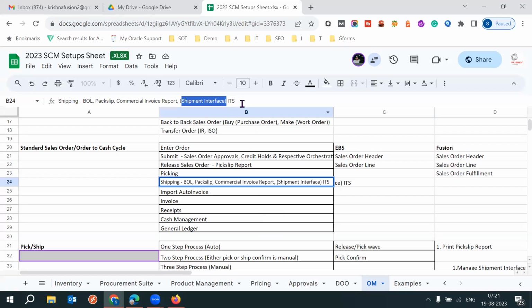In EBS, this is called the interface trip stop. It is not a report, it's a program, and it deducts the on-hand from the inventory after shipping is completed. These are the standard documents. Suppose you want to add any other extra documents during the shipping time, you can add them to the shipping process. Those documents will also be automatically generated and printed after your shipping process is completed.